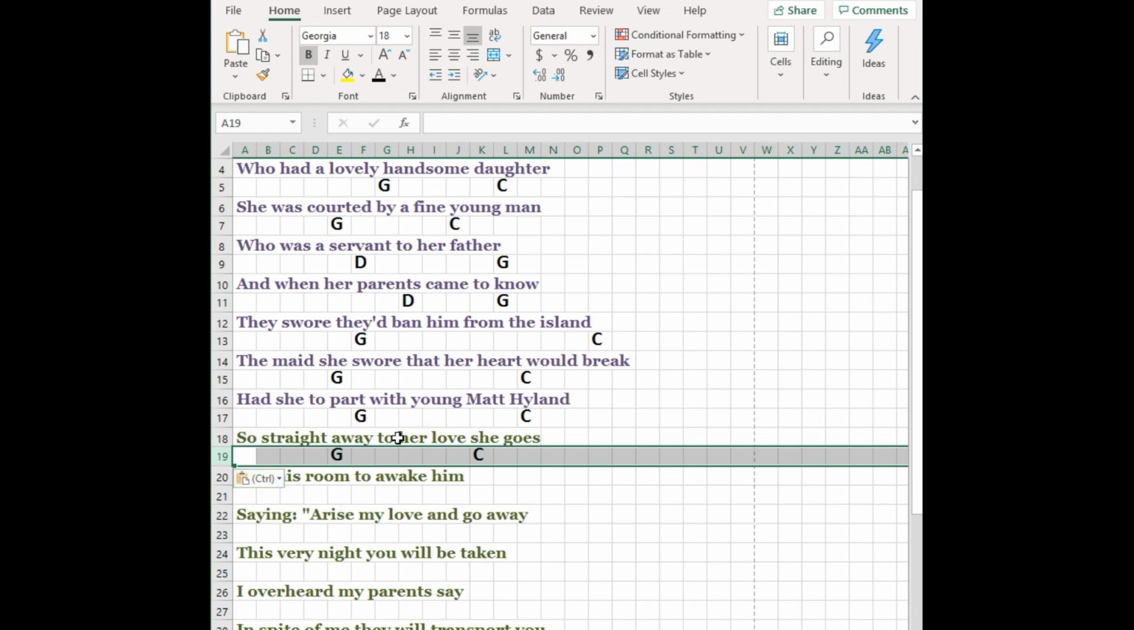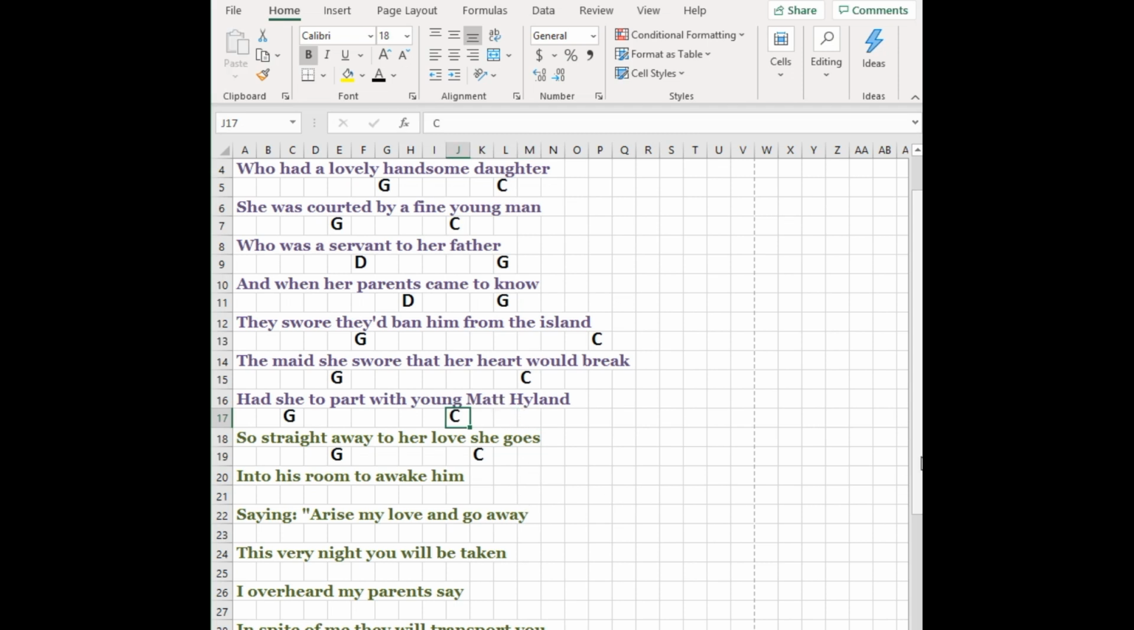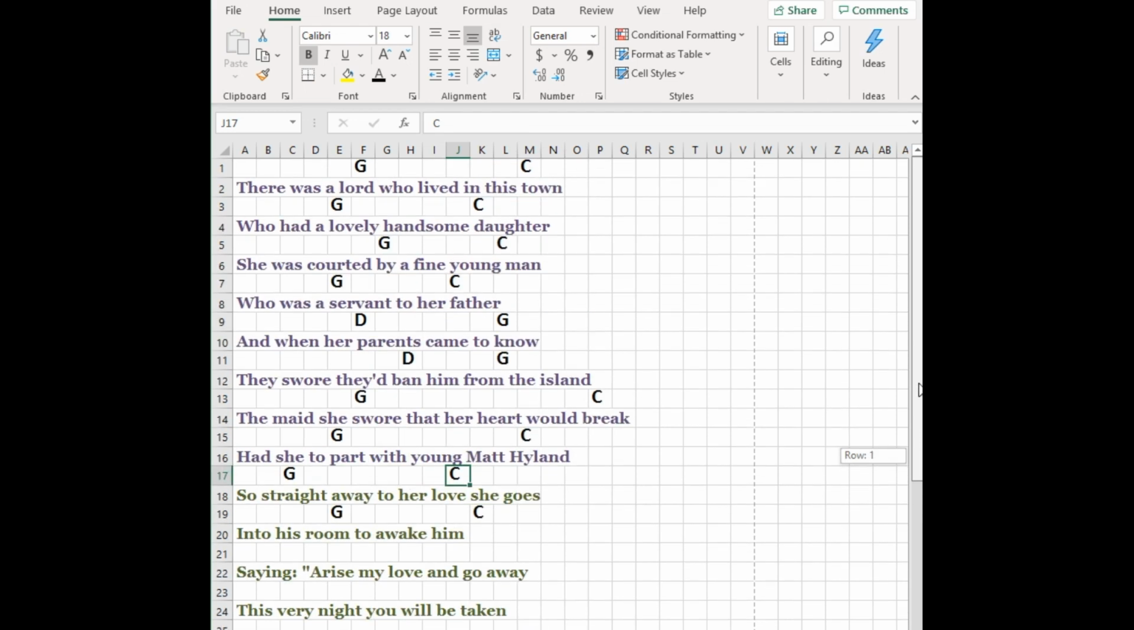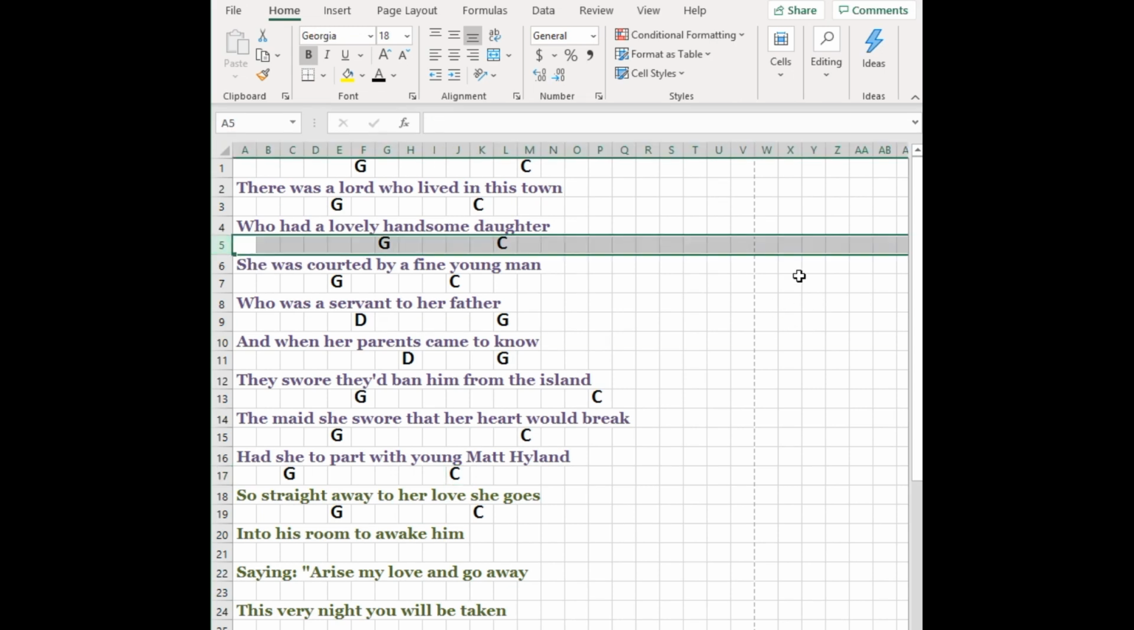So you would have to move these, and that was easy with just a Control X. Sorry. Control X is cut. Control V is paste. Control X is cut. Control V is paste. So you might have to move them around because you want the chords to be lined up where you change them with the lyric. So I'm on the third line.